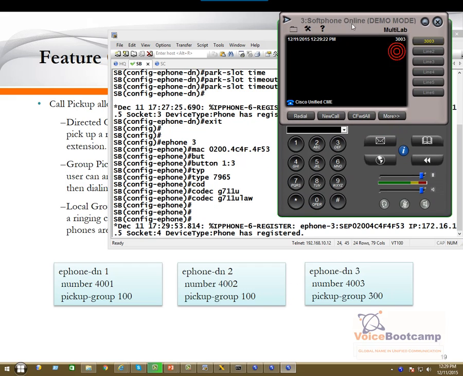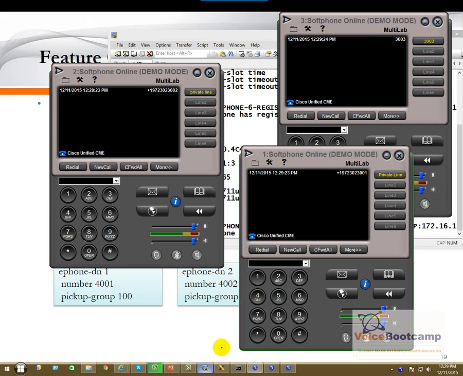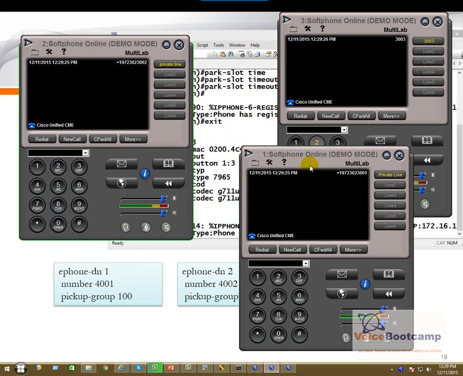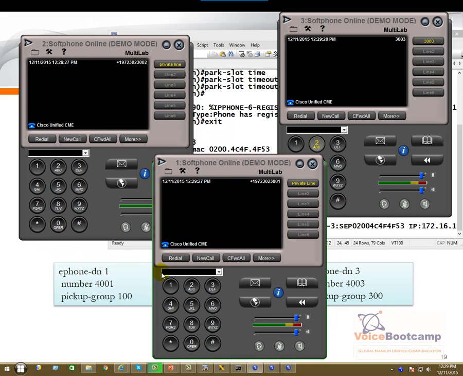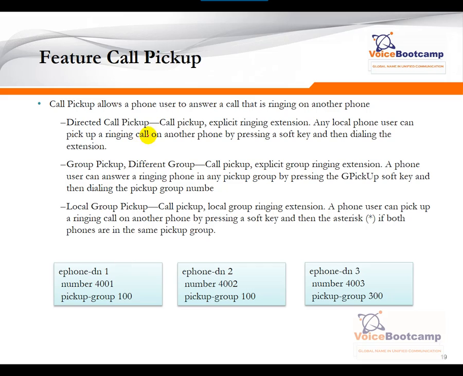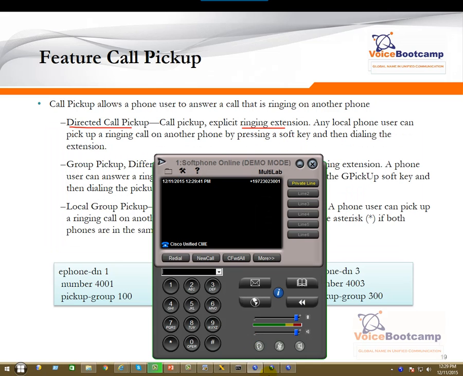Okay, so right now I got 3 phones registered. Here it says that directed call pickup is when one of the phones is ringing from any other local phone. The user can pick up the ringing phone on another phone by pressing the soft key and then dialing an extension number. So let's see if that works.